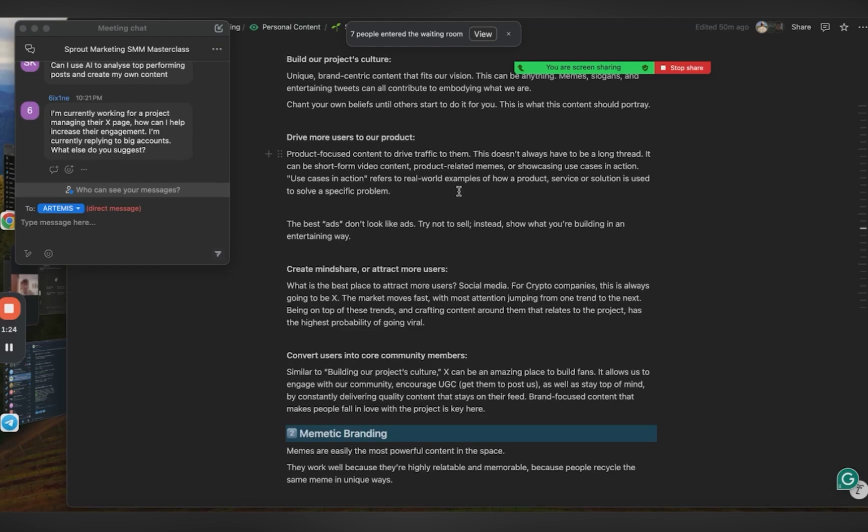The other one here is creating mindshare or attracting more users. For social media and crypto companies, X is the place to be. It's where all the attention is happening, at least right now, so it's going to be creating content all around this. Of course, there are other markets, YouTube, Instagram, all of these, but we're not there just yet. Especially as a social media manager, this course that we're going over is focused on X specifically.